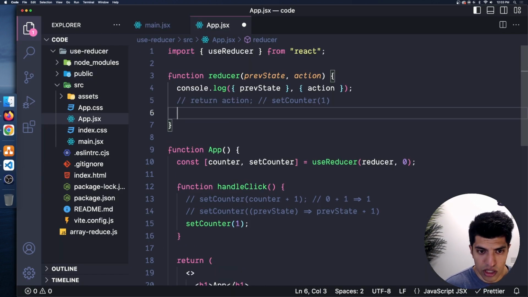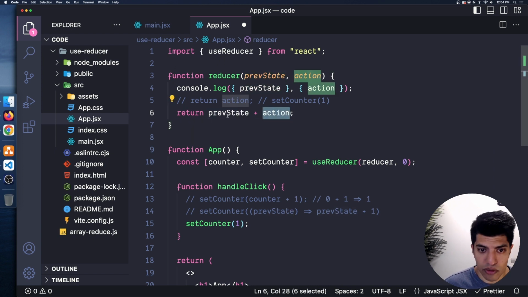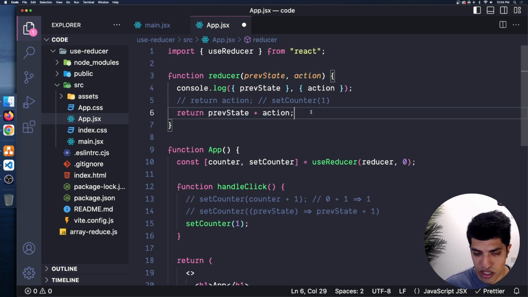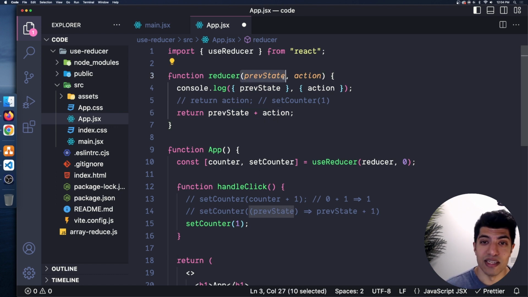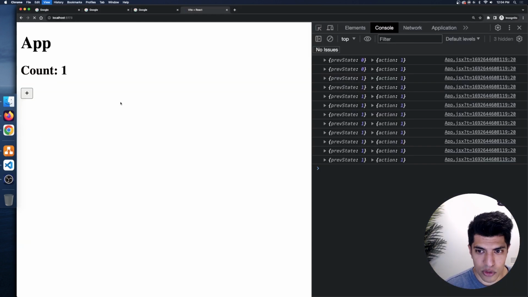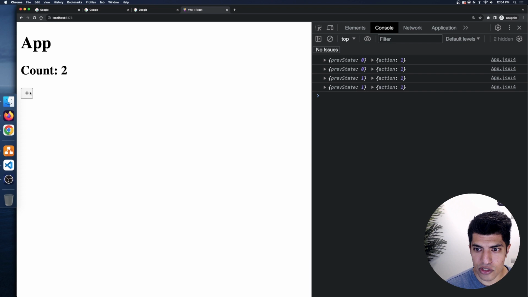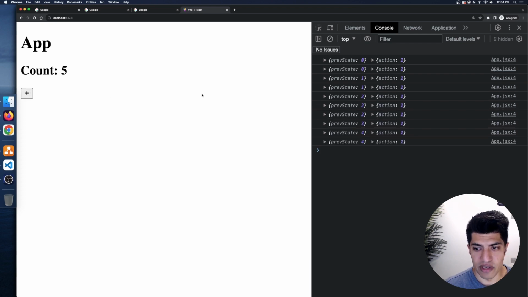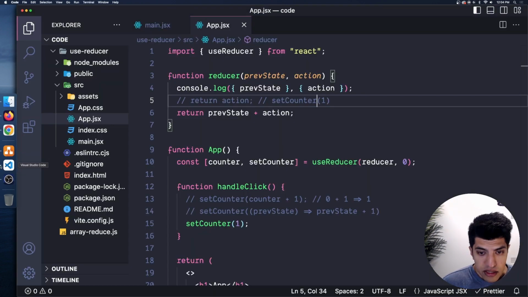So we want to not do that. We want to return the previous state plus the action. So if it was 1, we want to add 1 to it. If it was 3, we want to add 1 to it, etc. And then we want to return that as the new state, which is going to be the previous state for the next run. Okay, cool. So let's save that, and we'll switch back here. I'll reload again. We're going to get 1, 2, 3, 4, 5, etc., which is nice. So that works pretty well. Cool. So that's a nice change.